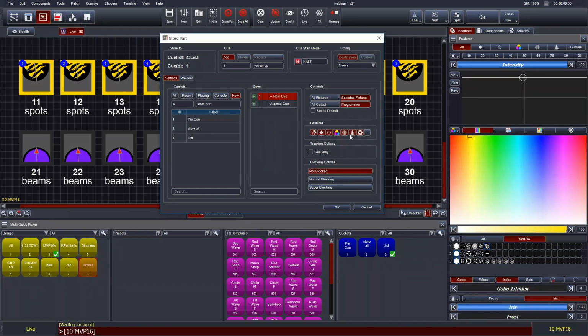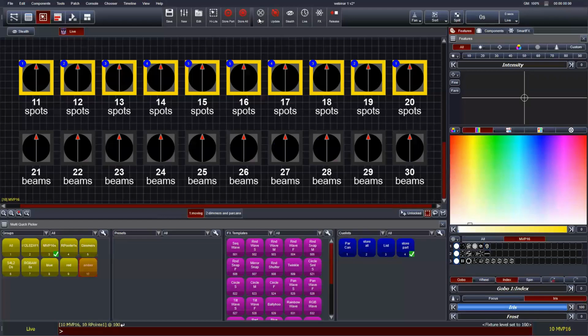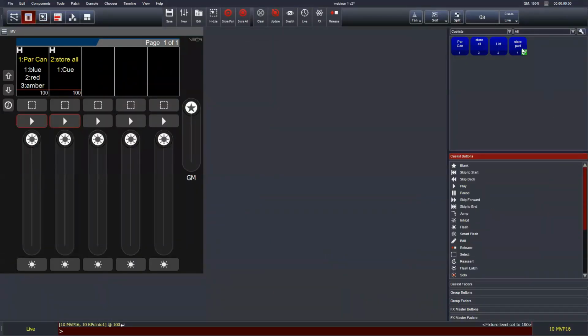So if I now untick Gobo and click OK, if we take a look down here in my cue list components, we have stored the cue. It's here, it's store part. But store part does not clear the programmer for you. That's okay, because you might want to use this look to store a next cue. But for now, let's press clear. I also need to jump back to my virtual MV and just click and drag this to put it over here.